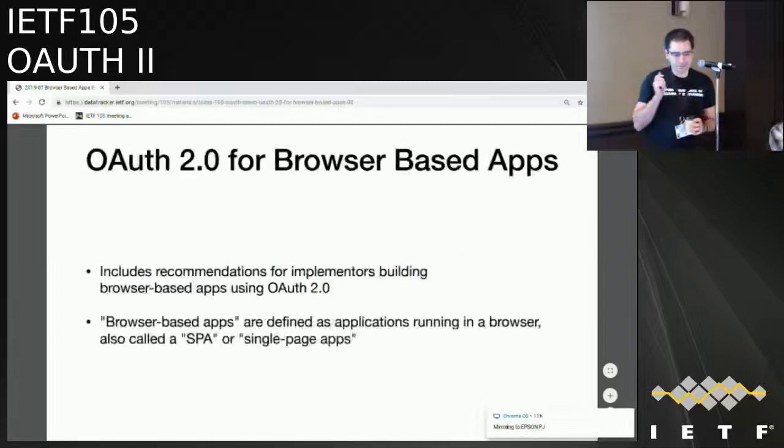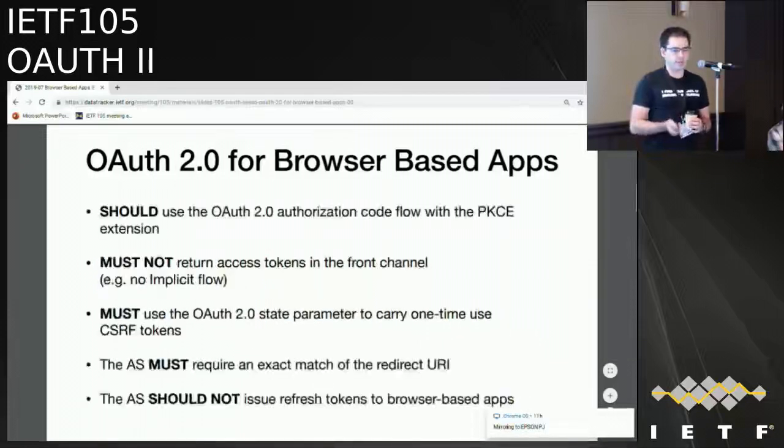So the summary of this draft is that it is recommendations for people who are building browser-based apps or JavaScript-based apps or single-page apps, whatever you want to call them, that are doing OAuth 2 in a browser, which typically means that the browser ends up holding the access token, but we'll get into some of that. So that's the sort of overall scope. This is sort of supposed to be the parallel to the native apps best practices that we already have.